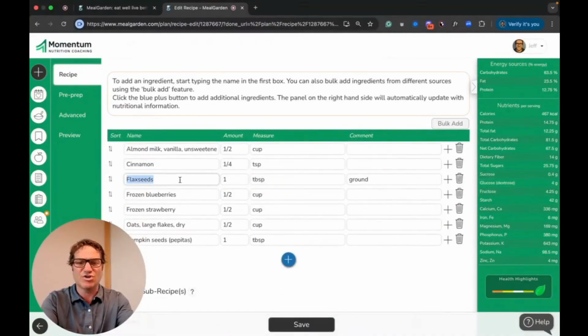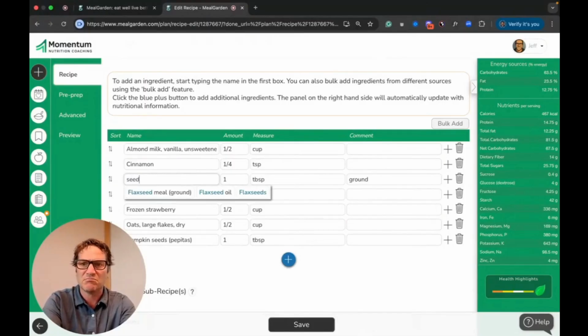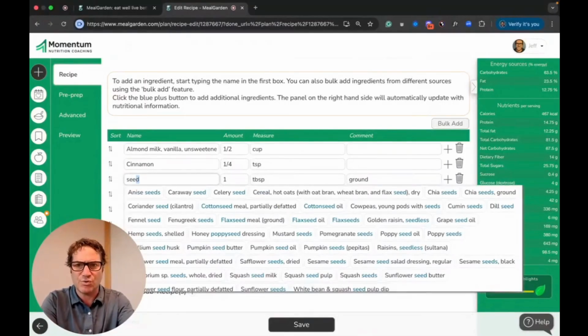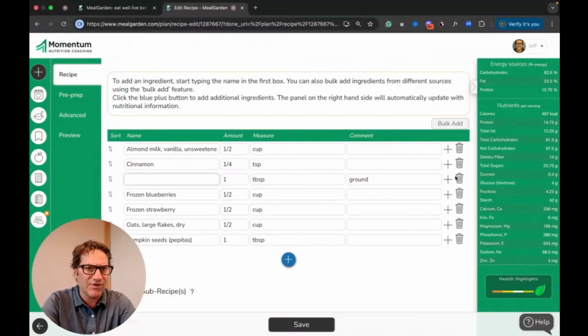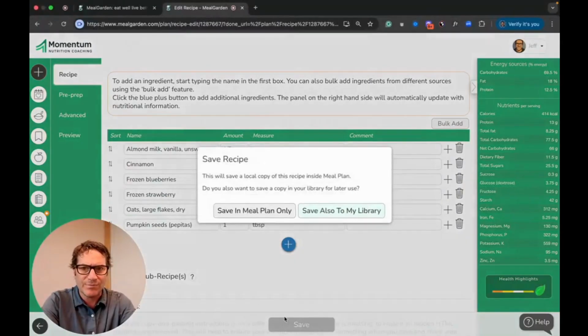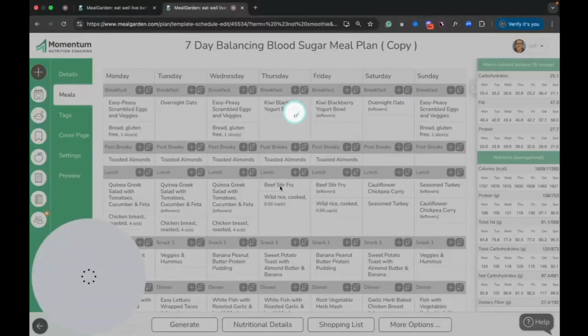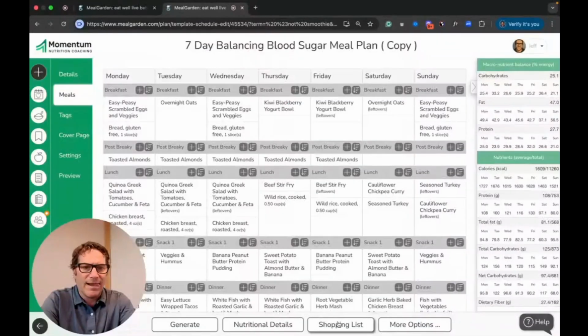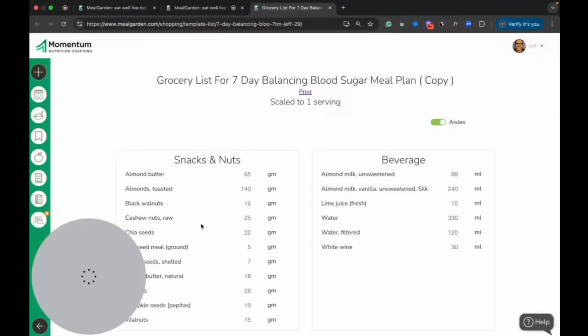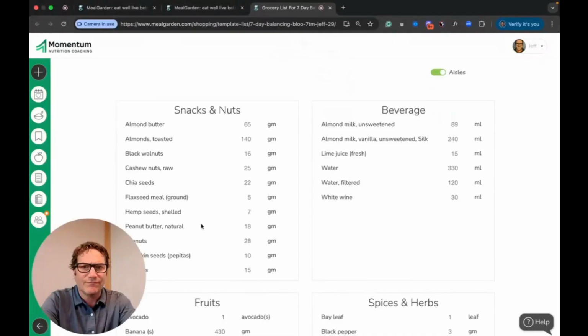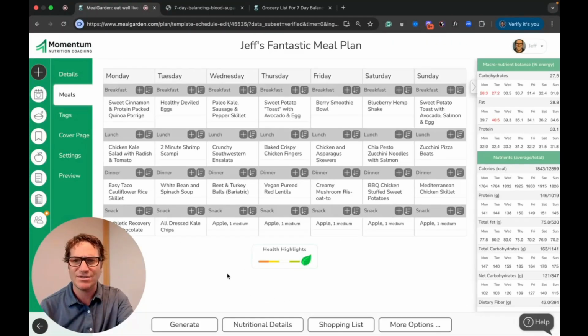If I wanted to, I could change this to another type of seed, right? Whatever I want, I could just quickly change it. Everything will calculate. That's fine. I'm just going to delete it and hit save. I'm going to save this in my meal plan. Go back to my meal plan. And when we click on the shopping list again, flax seeds are gone. Okay, things we can do. Great. So let's get back to the sky's the limit.